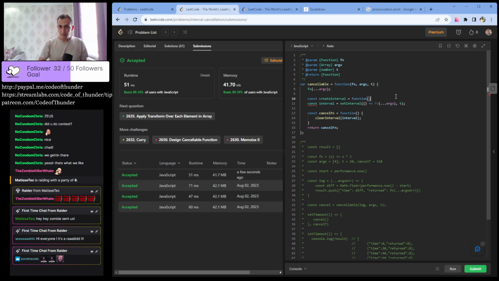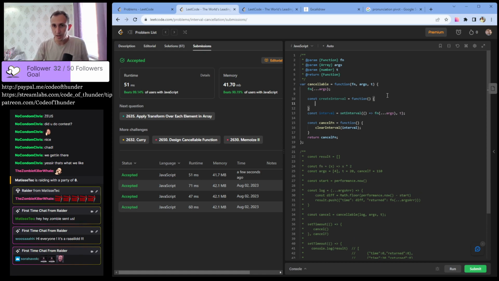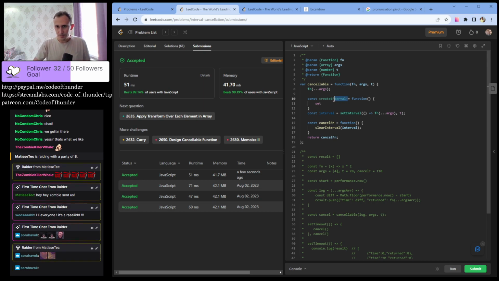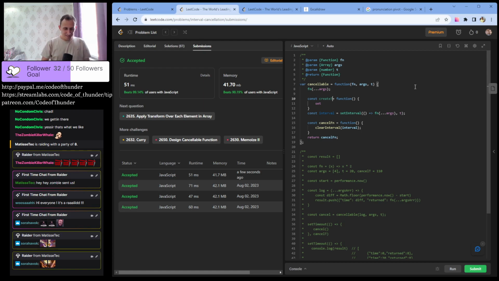Let's create this function. Let's call it create interval. And in this function we want to create an interval, believe it or not. So, let's do set interval. Not interval. And not create interval. I'm sorry, you got me distracted. Let's call it create timeout, and we're gonna set timeout, of course.